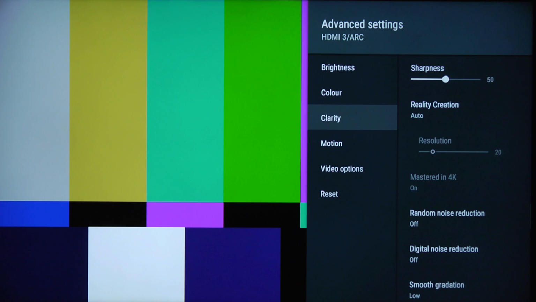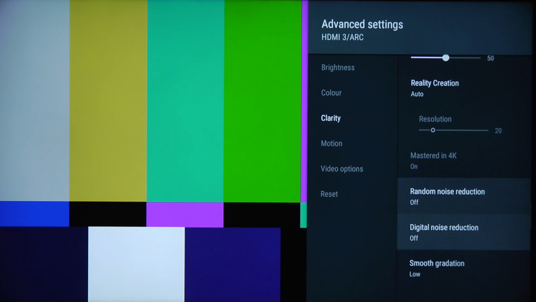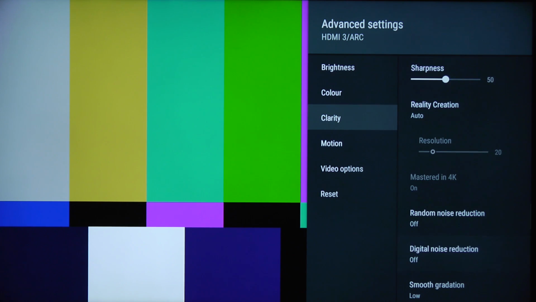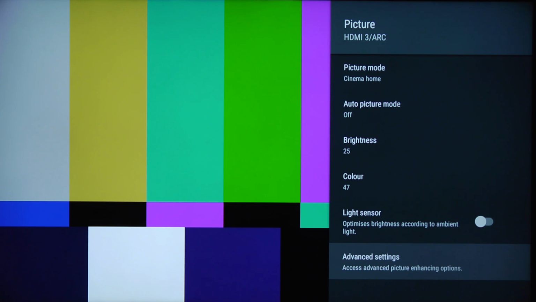Clarity, sharpness at 50. Reality creation, as I say, you can experiment, auto, manual, or off, depending on your preference. And again, random noise reduction off, digital noise reduction off, and smooth gradation is set to low this time. But feel free to experiment. And then for motion, again, True Cinema for film-based content. Feel free to experiment for video-based content like sports, for example, and film mode is on low. So that's our daytime setting.